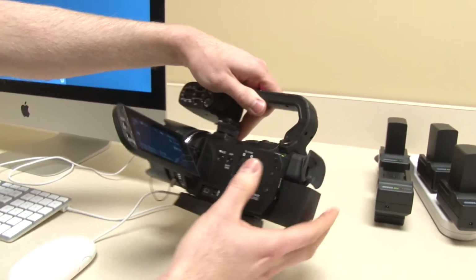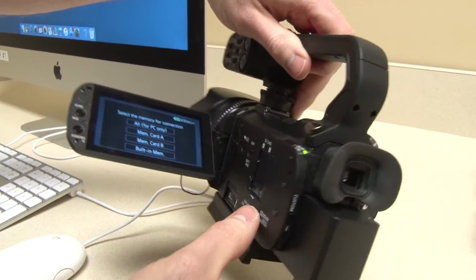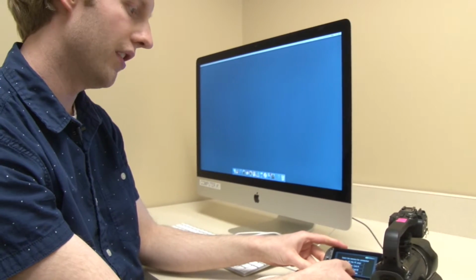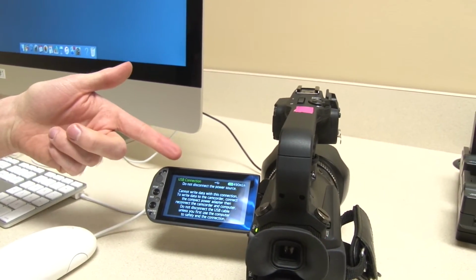And then there's a button here. We're going to click this button right here to connect to the computer. And now on this little screen here, select the memory for connection. We're going to go with built-in memory. We're going to push that, built-in memory. And now we have USB connection.